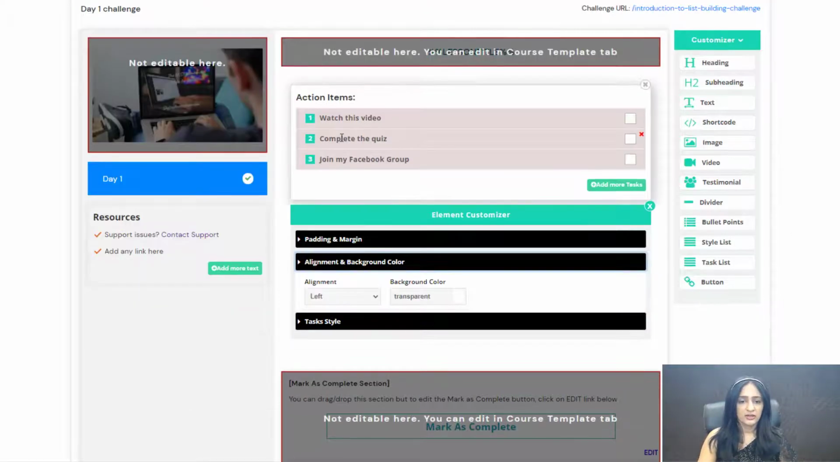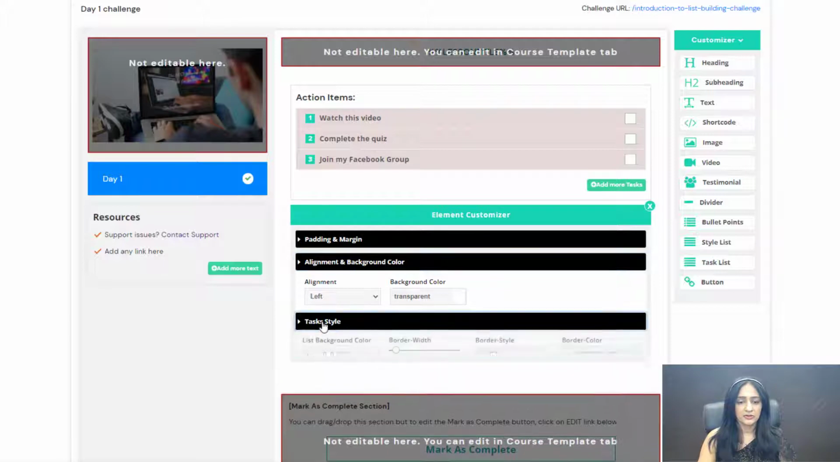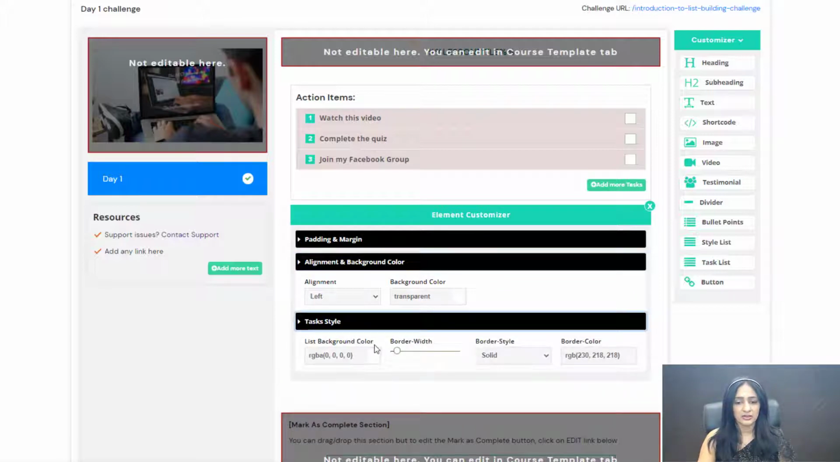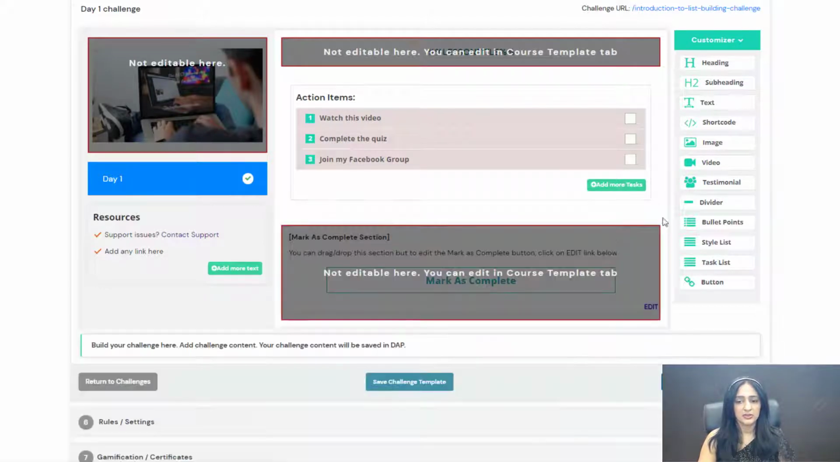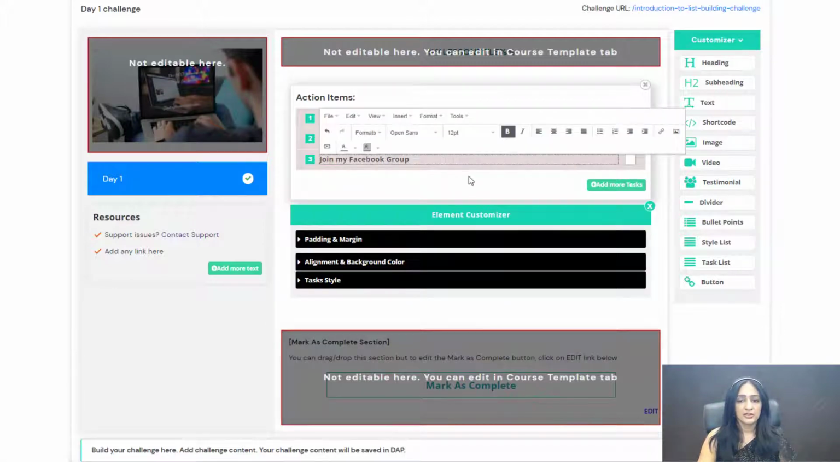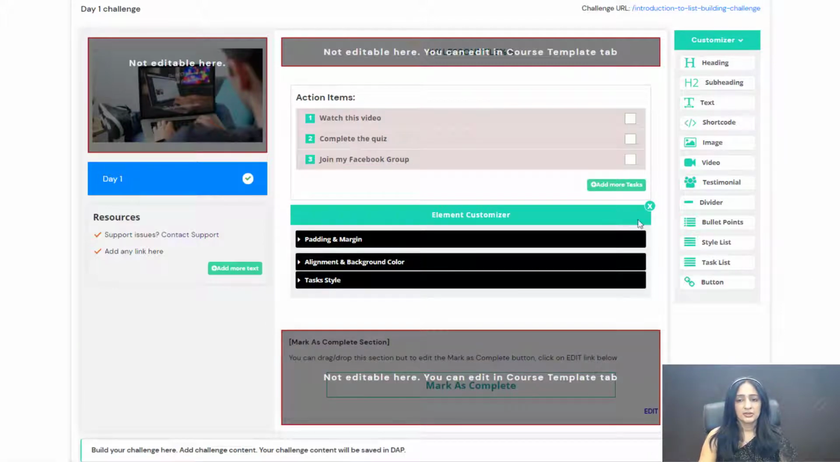If you want to change the background color of this, you can just select this element, and an element customizer will show up here. And then under the task style, you can see list background color, border width, border style. All of this is fully customizable. Padding, margin, everything is fully customizable. All right, so you can change the text, you can change the font. You can see the editor is right here. And it's a pretty awesome way for your users to let you know what they have completed, and DAP will track their progress.